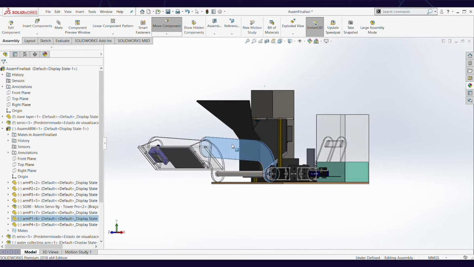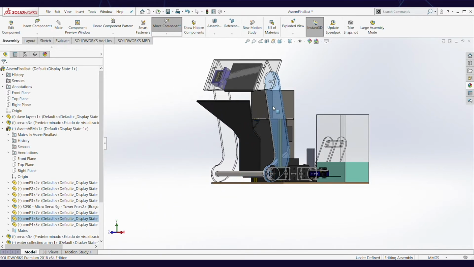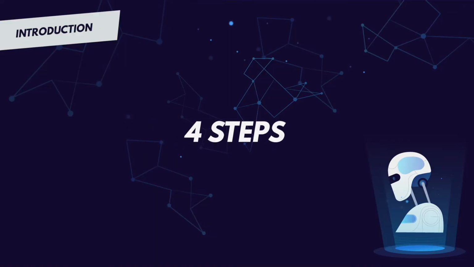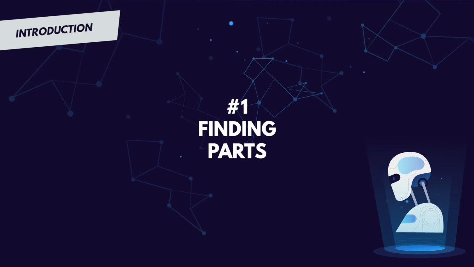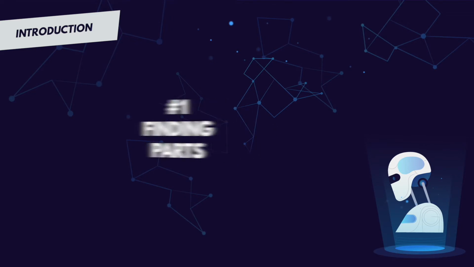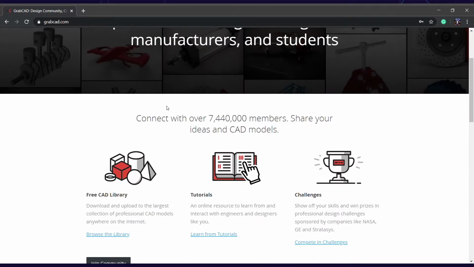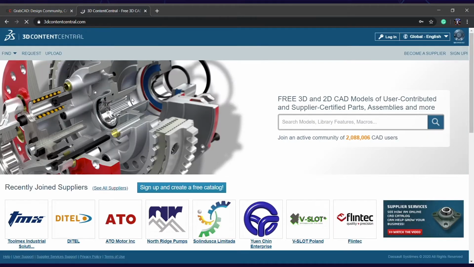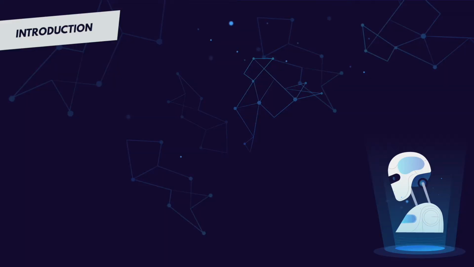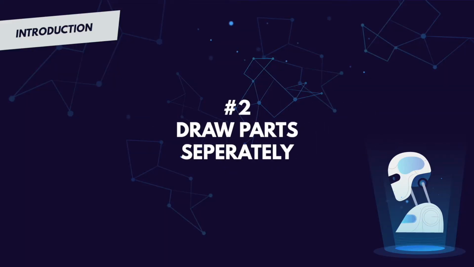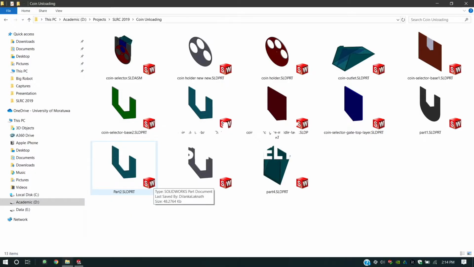When it comes to our design, we did our design using 4 steps. The first one was collecting some basic 3D designs from the internet. There are some famous websites like GrabCAD and 3D Central. My second step was to draw all the necessary parts separately using SolidWorks.